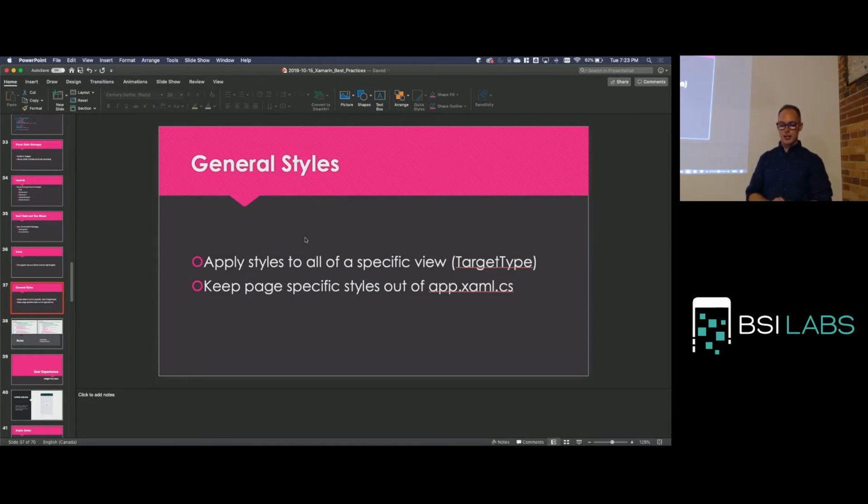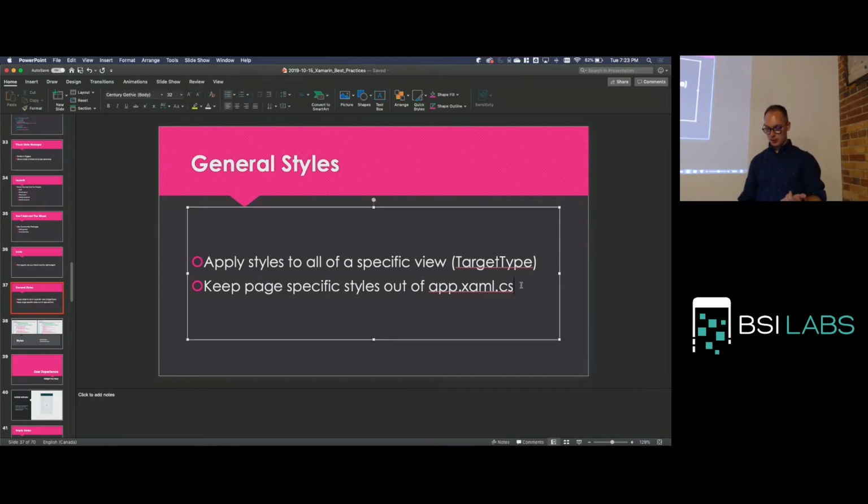It's a good idea to keep page-specific styles out of your app.xaml. I've got a typo in here. Out of your app.xaml. So what happens is when you load up your app and you instantiate your app, I'll show you where that happens.